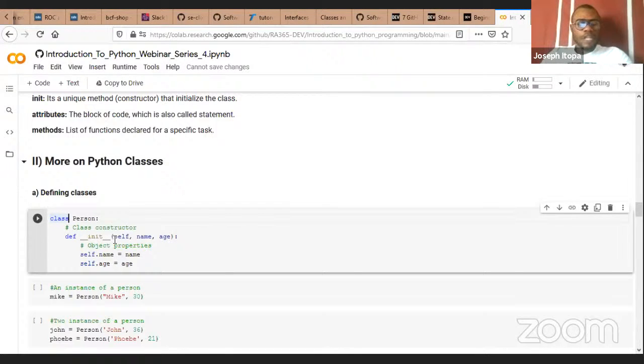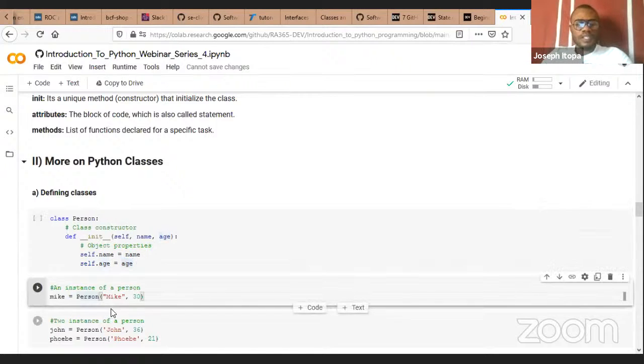So in this case, we have to make reference to the attributes, the name and the age. So we point to them, and whenever we call this class, this is where we send data to, and we can make reference to it. So for us to now make use of the class, we have an instance of a class. This is an object.